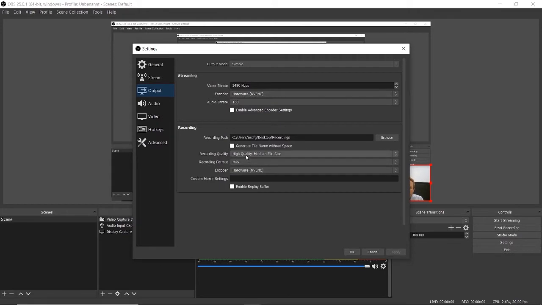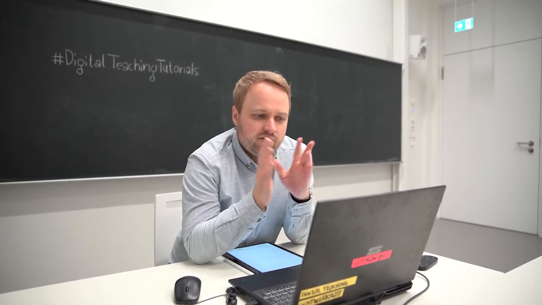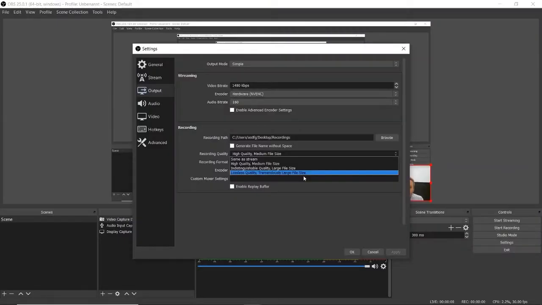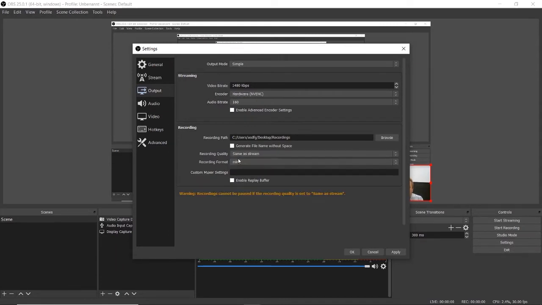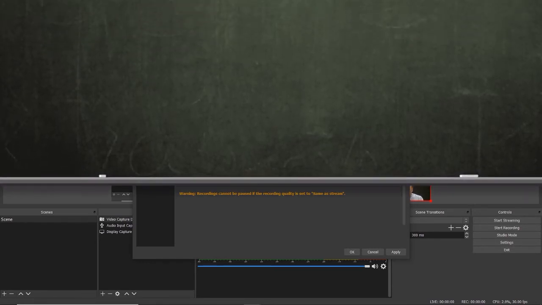And you can select high quality or also lower quality, but sometimes even if you select the lowest quality available in the options here, it's still too big to upload it on a platform like Moodle. Not always, but sometimes. And if that is the case, the best thing to do is just use "same as stream" as an option, and then have a closer look at the bitrate.